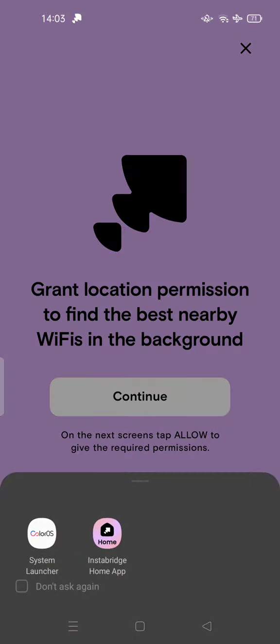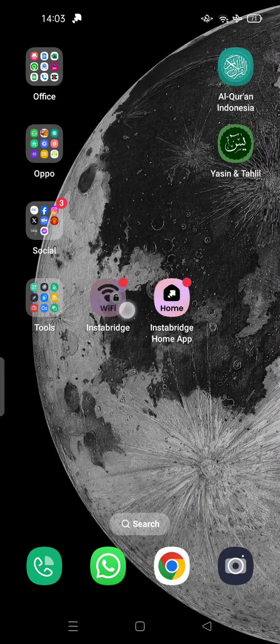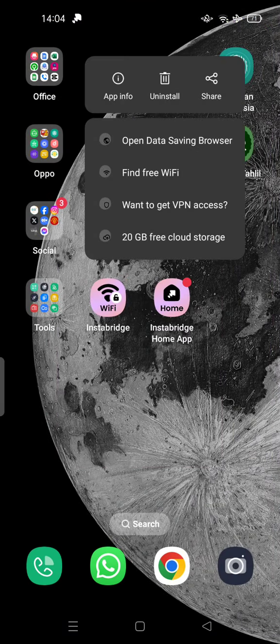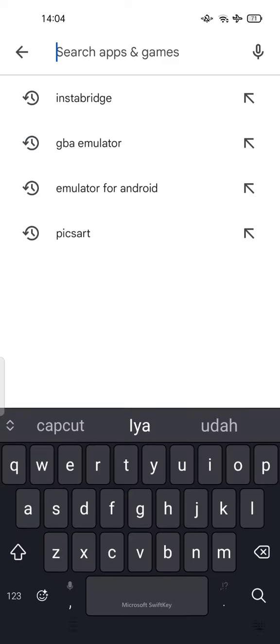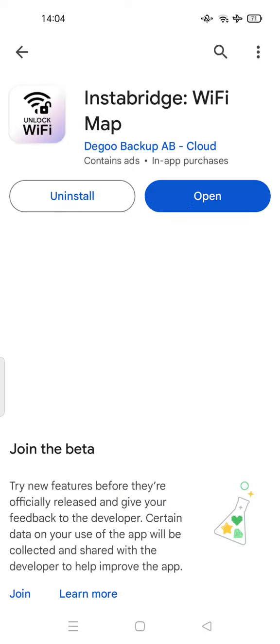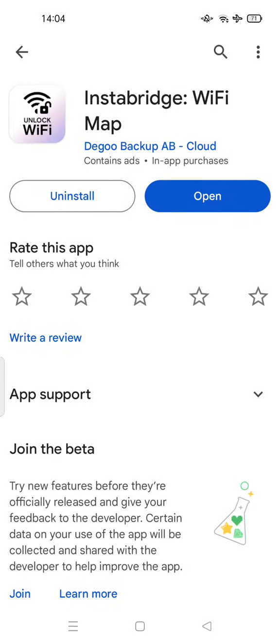As you can see, this app keeps asking, so just hold this icon and tap uninstall, or you can go to the Play Store. You can uninstall this app from the Play Store, and you can tap this uninstall button. So please feel free to try.